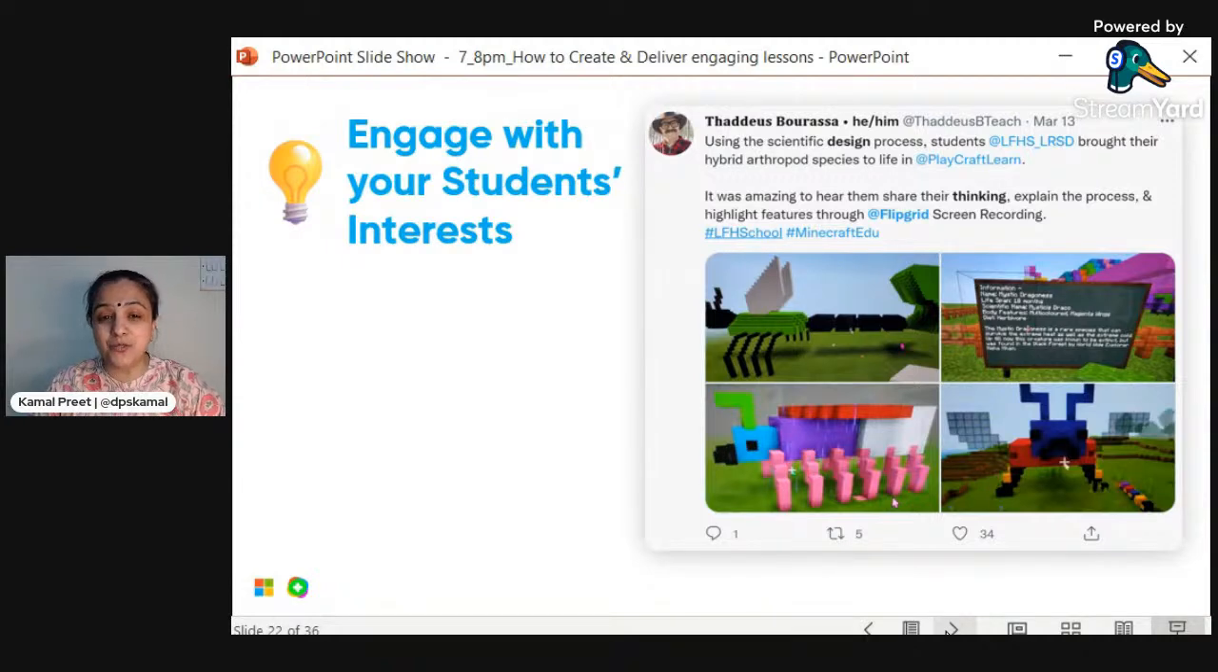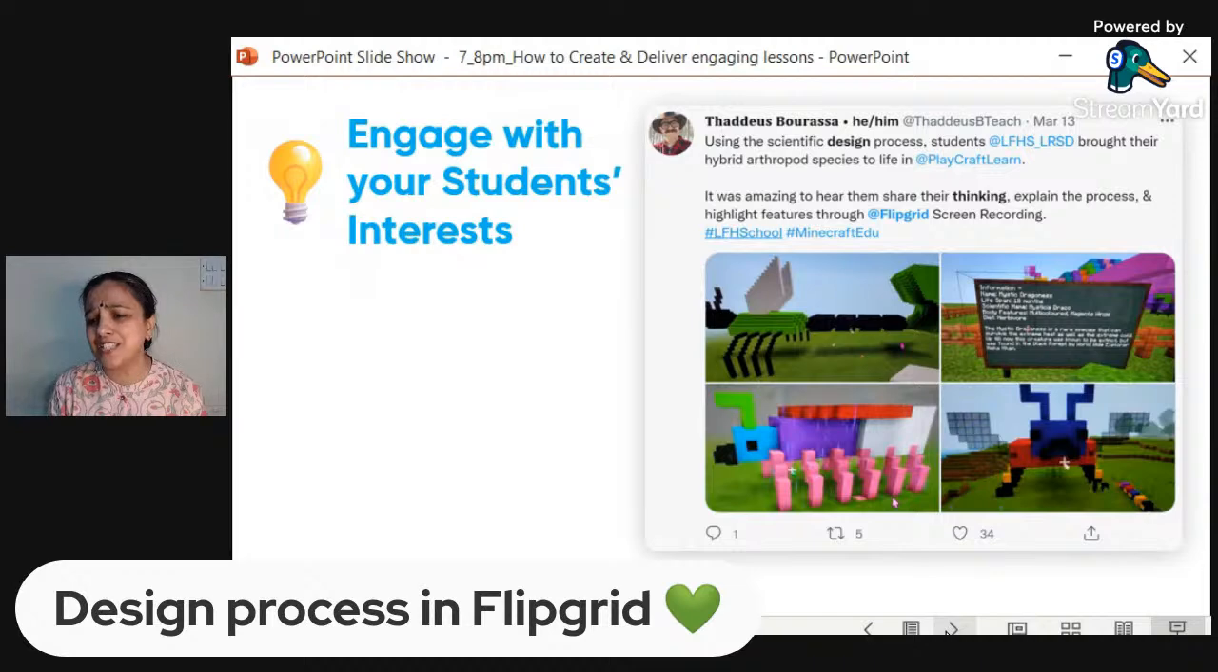By stressing about student interest, you'll also build a strong relationship and rapport with your classroom. Just like you can see in this example over here. So the teacher asked the students to develop their arthropod species in Minecraft. And like he shares, it was amazing to hear them share their thinking, explain the process, and highlight features through Flipgrid screen recording, another feature, to demonstrate what they have learned, what they'd like to share.